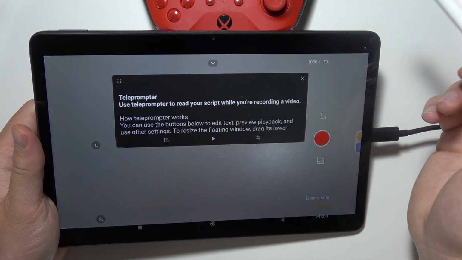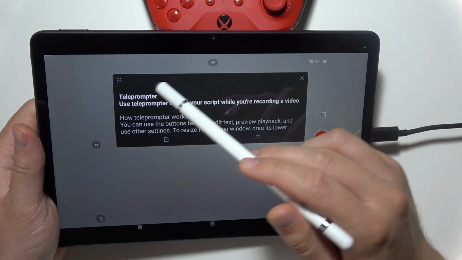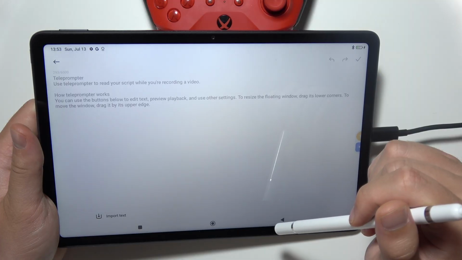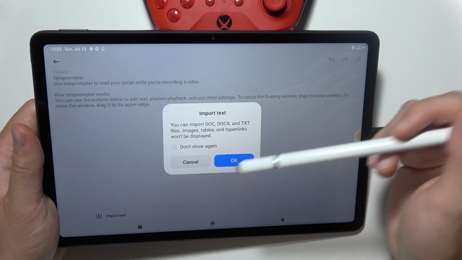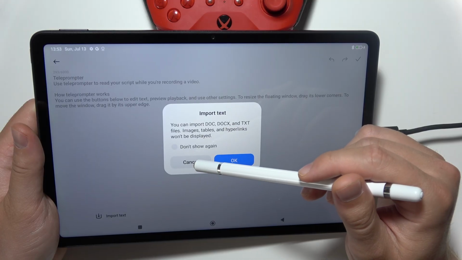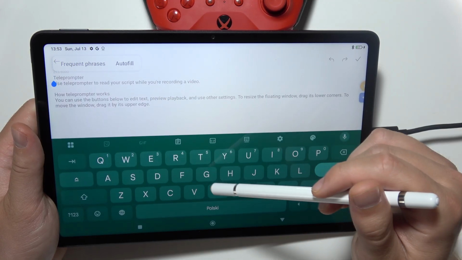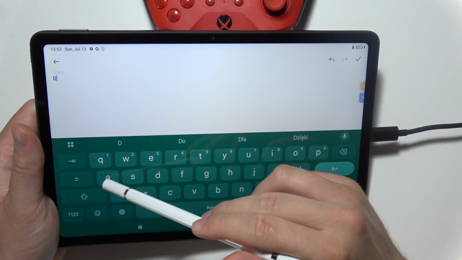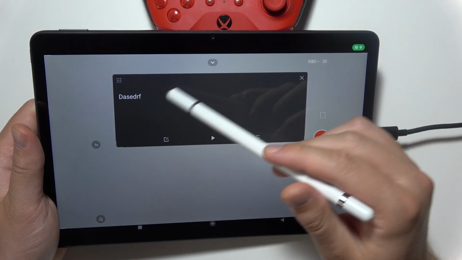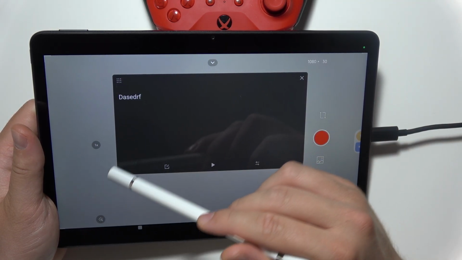What you can do with this one, basically, is input any text that you want here. If you want to edit this text, you will have to click over here. You can for sure import text from some documents or from your keyboard, and basically you can type wherever you want, and when you start recording your videos, you will be able to read directly from this.